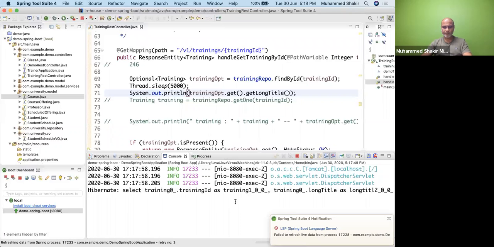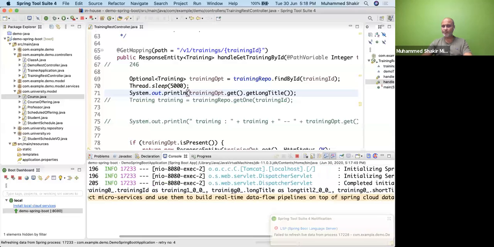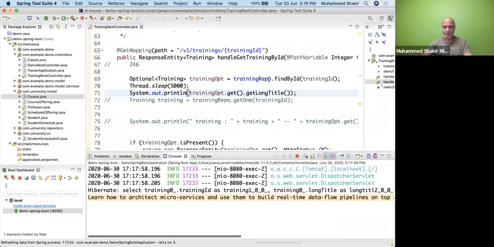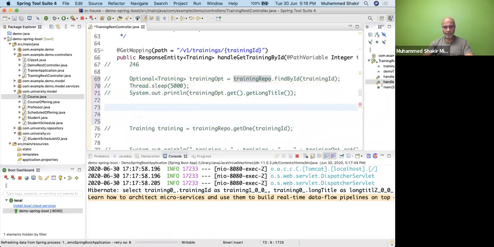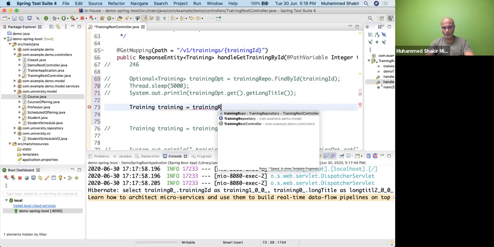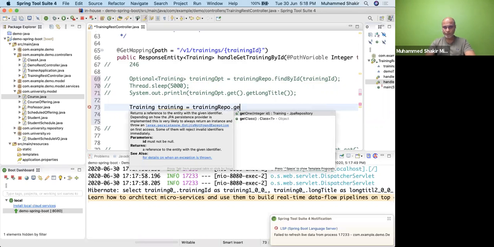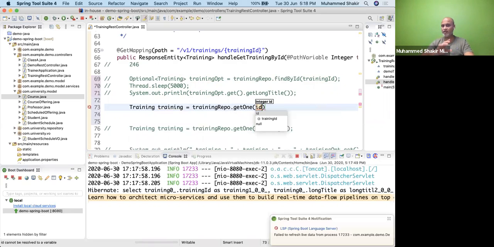Okay, after 5 seconds, I'm going to get the value. Okay, here you are. "Learn how to architect" is the long title of that particular training program, right? So far, so good. Now I'm going to change this. I'll keep this as it is. I'll comment it. I'll say training repo dot, when I say getOne, it is not returning an optional.